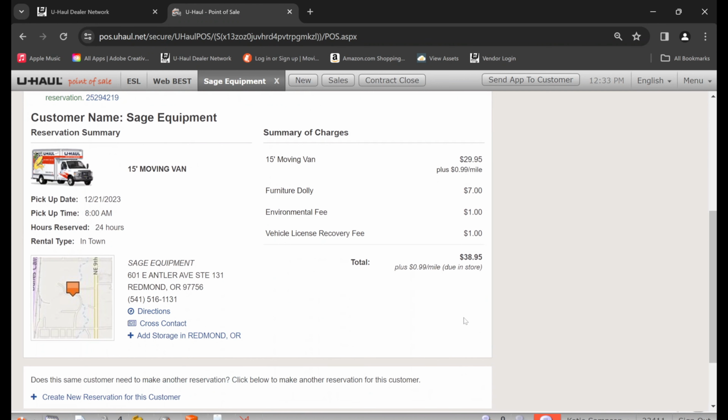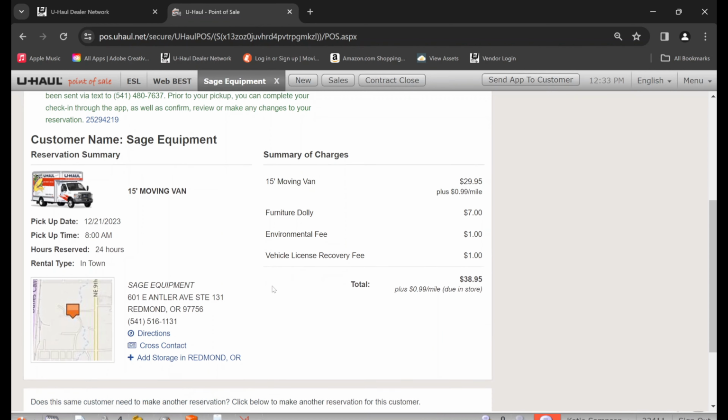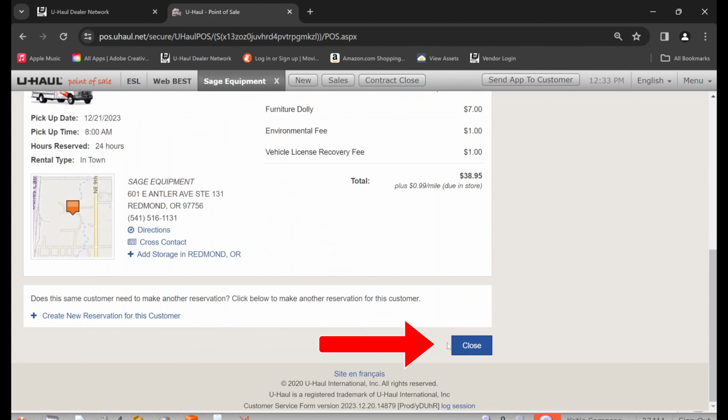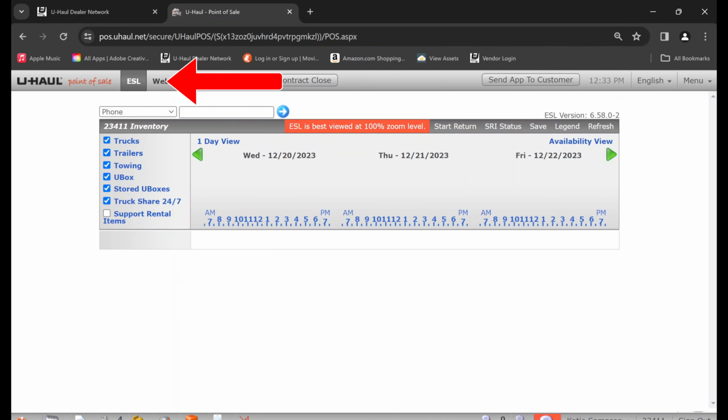Once the reservation is complete, the final page provides the location address, a summary of charges, the date and time of pickup, rental duration, and the reservation number at the top. Click close at the bottom right of the screen. If the reservation is for your location, the reservation will show up on ESL once complete.